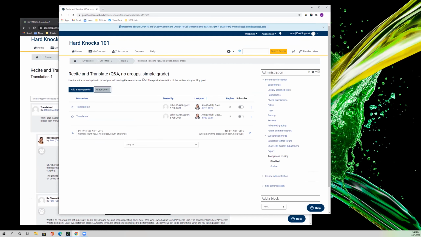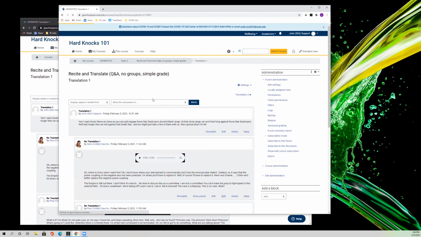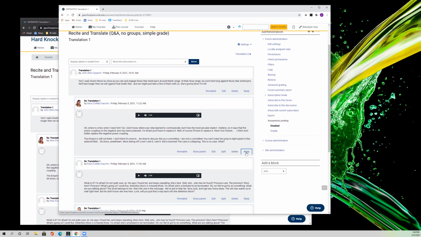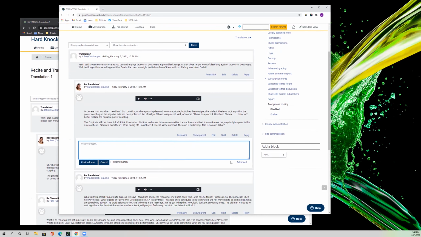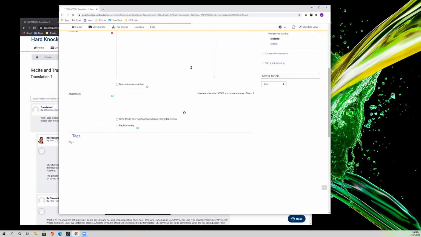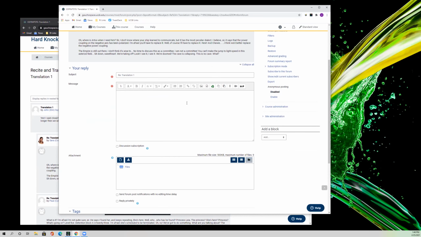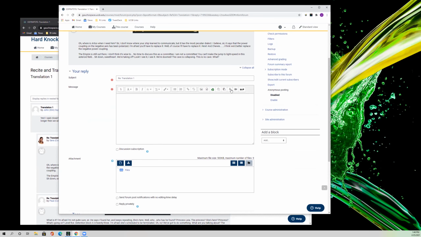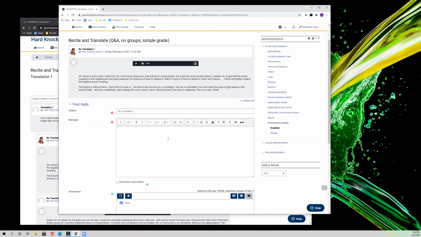The instructor can also, if they want to respond to students, they also then have the option under here, and in the advanced option, they can also select the microphone. So you can record an audio file message for the student. You don't just have to send a text response.